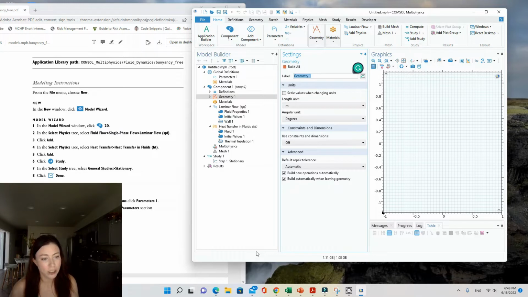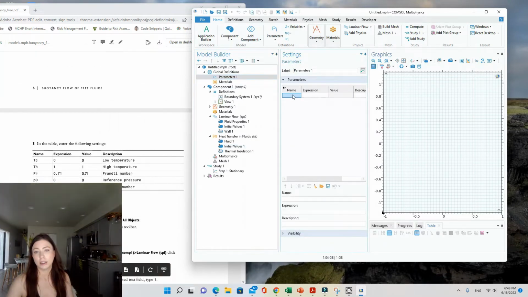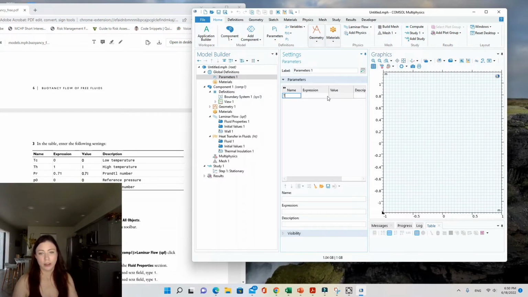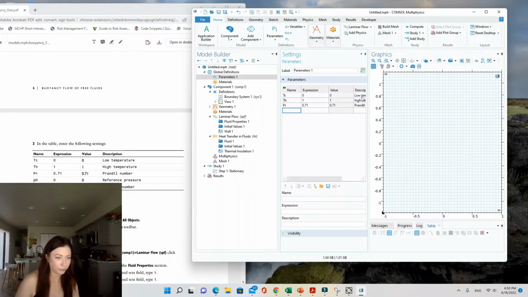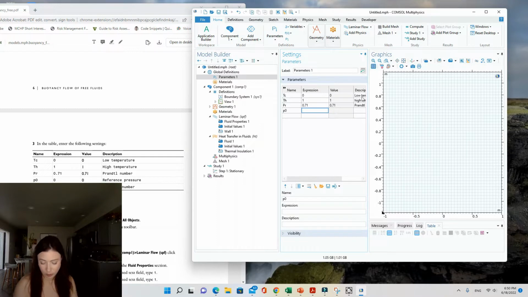All right, for global definitions, in the model builder window under global definitions, click parameters 1. And in the settings section, we're going to enter these parameters. So TC, the critical temperature, is our low temperature. Description, low temp. T high is 1. So obviously these are modeled as normalized. Prandtl number. P0 is 0. That's our reference pressure for the upper left-hand corner. Reference pressure. And Ra is the Rayleigh number of 0.